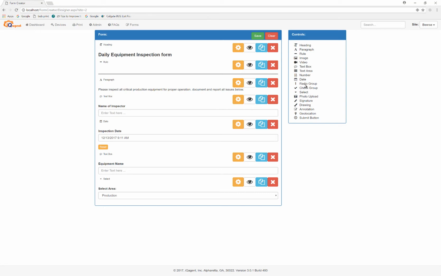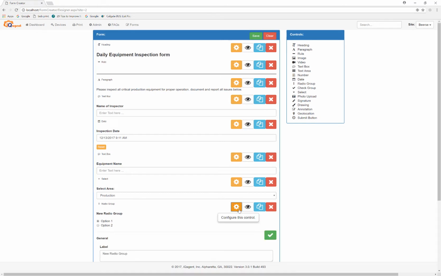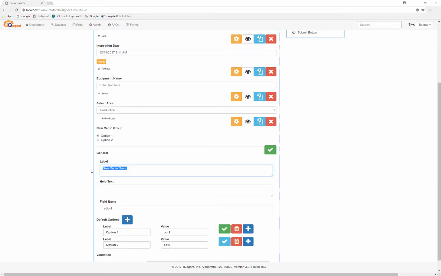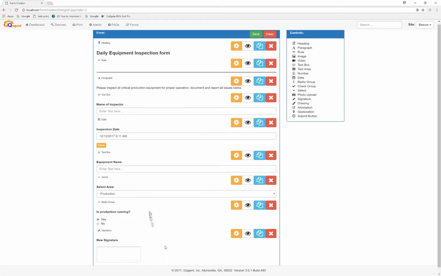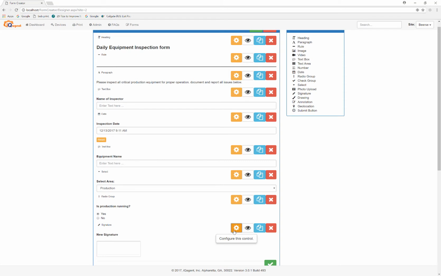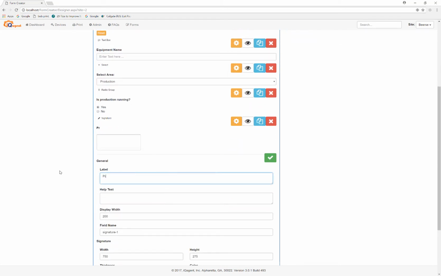So I am going to add a radio group to ask that question. And we will give them the options yes and no. And then we're going to add a signature block for the production supervisor. We only want to show this if production is selected and production's running. So I can use my rules to do this.